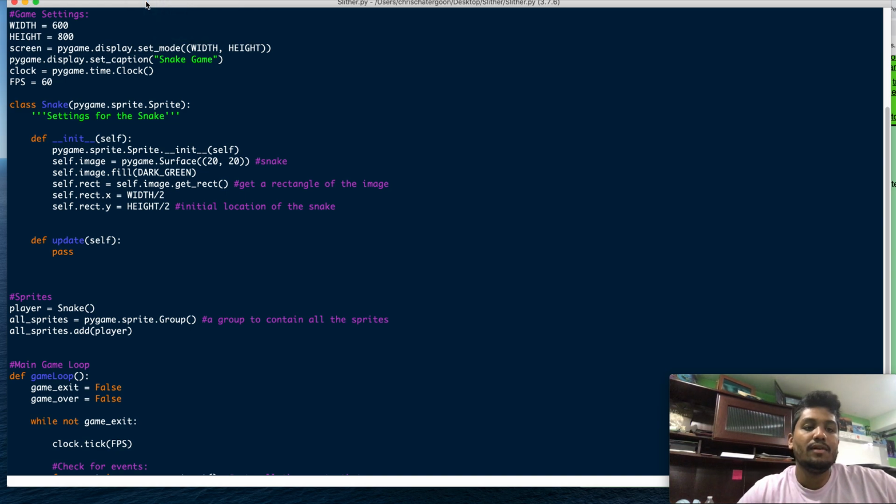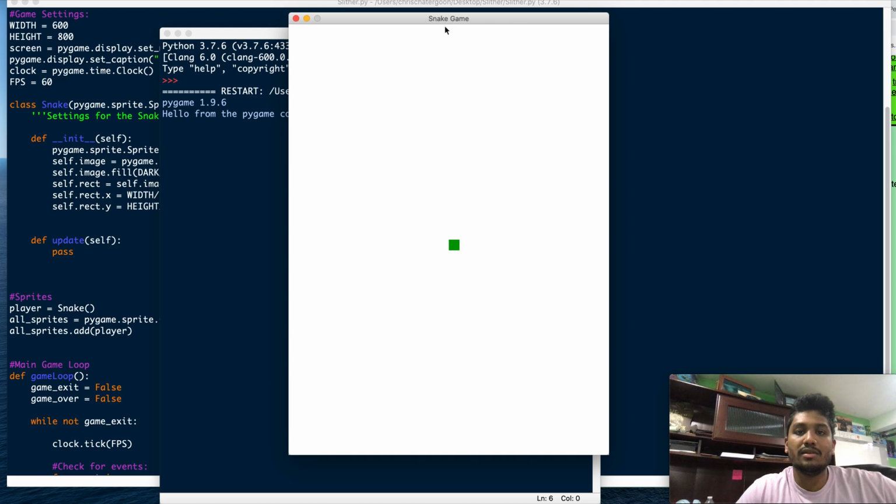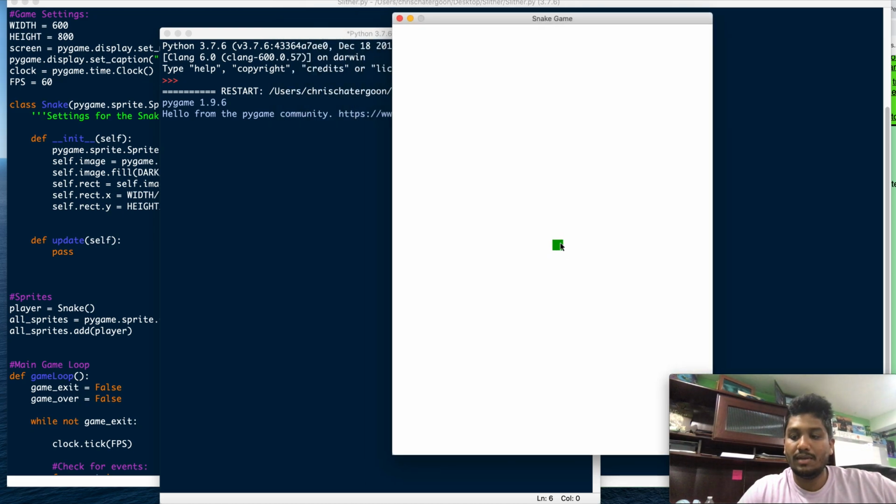Last time we left off, I believe all we had was just a snake. That was our square right in the center of the screen, right? So I'm actually pressing up and down and nothing is happening. And that's because, well, we haven't written any code for that.